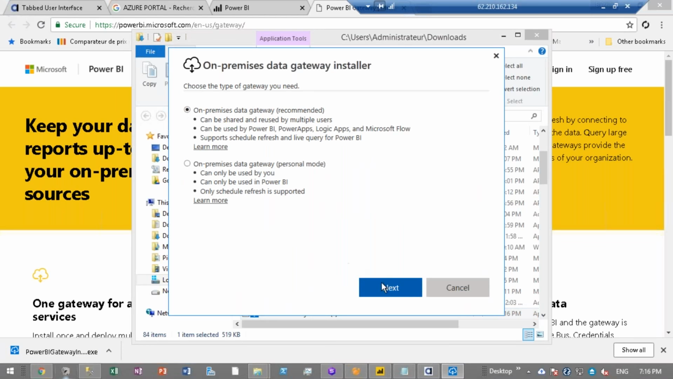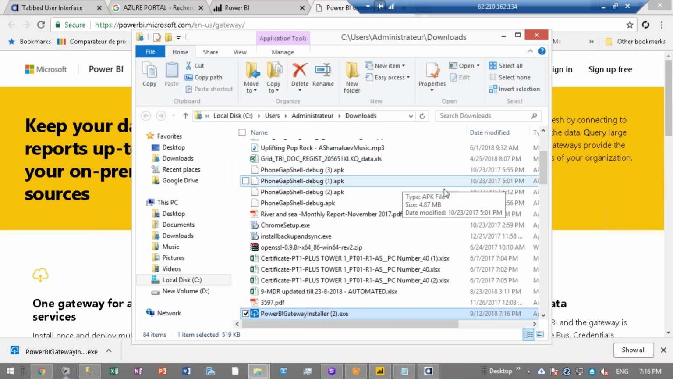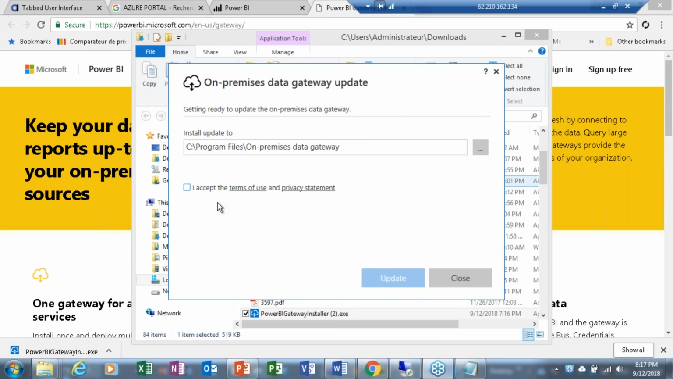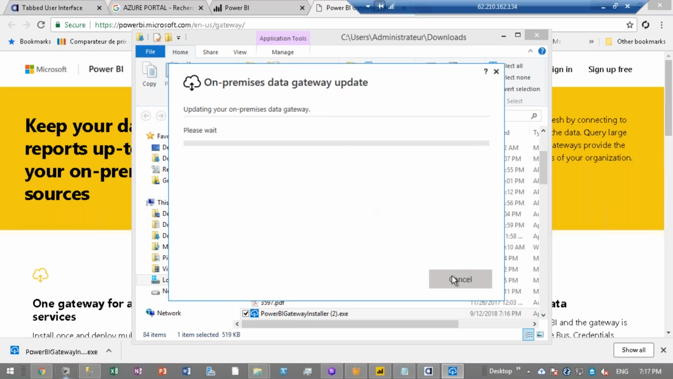Okay, so now what you need to do, you will select on-premise gateway and you will sign in again. Okay, I accept, update. We're gonna be quick. So the gateway serves as a bridge between the data that you have stored on your on-premise database server and Power BI.